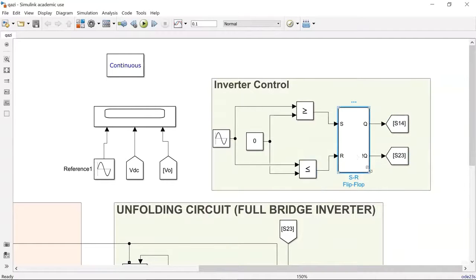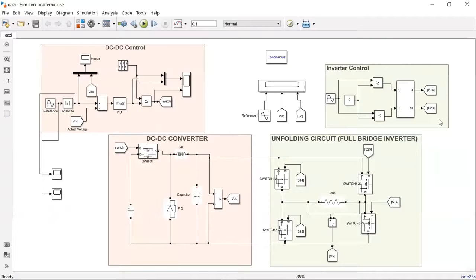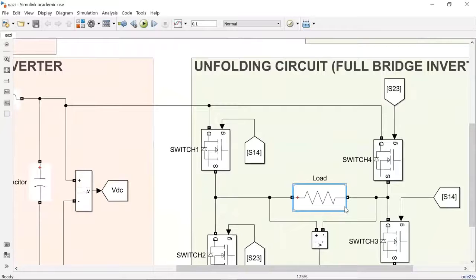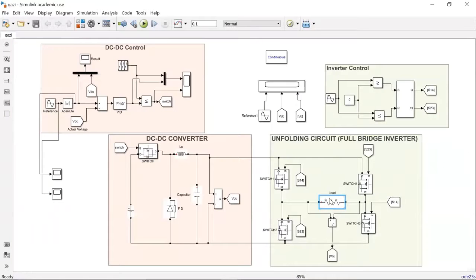I used an SR flip-flop here because we have to make complementary operations. So the output of the SR flip-flop will be: when Q equals 1, Q bar equals 0, and vice versa. It is used to make the complementary operation, and then whatever pulse is generated by the PWM, we will feed to S14 and S23. Here I used a load, but you can use a grid also. But in that case, you have to take the grid voltage here, meaning we want to take the reference voltage as the grid voltage.